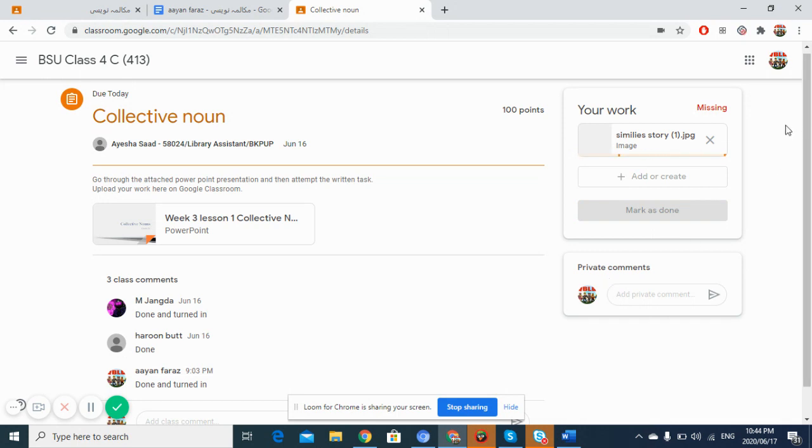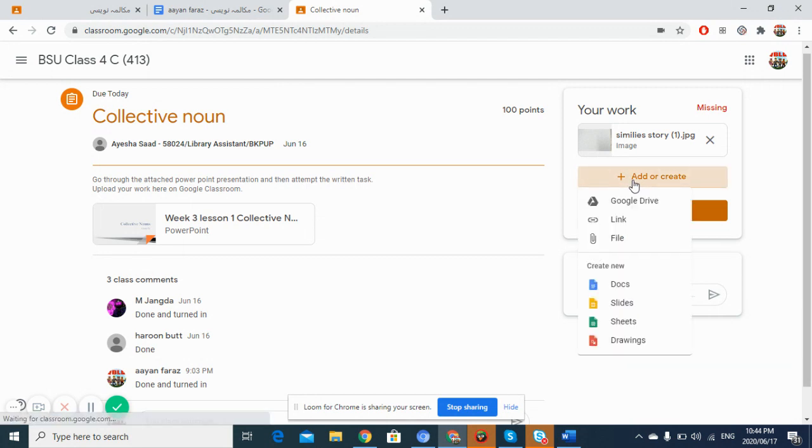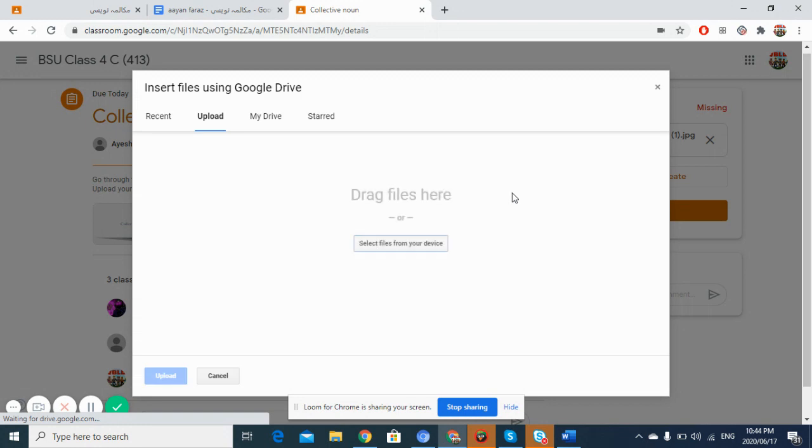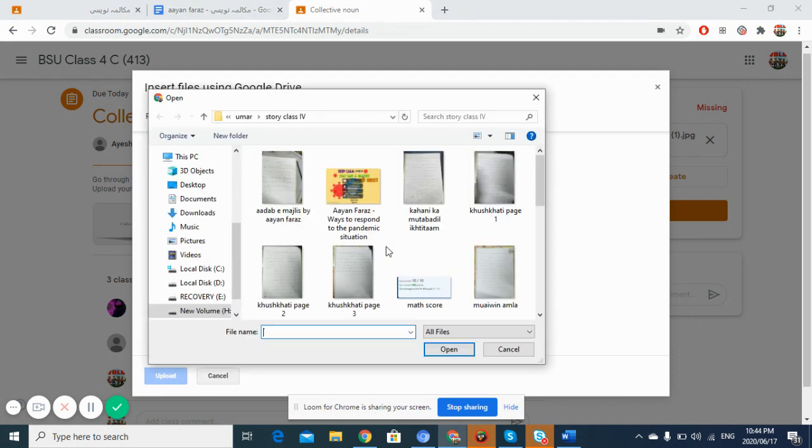Now the second option is, let's say you have done your assignment on your computer, and you have made it on Microsoft Word and you have saved it on your tablet or your computer, and now you want to turn it in. So again you have to click add or create, click file and browse that file, whether it's an image or a Word document. You need to click on file both times.